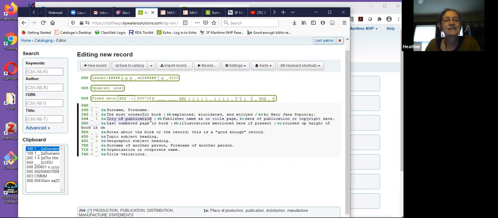City of publication. Well, say the book I'm looking at was published in San Francisco. Okay, just copy that the way it appears in the book. The publisher name on the title page: William Morrow. The date of publication or the copyright date. Well, it's a brand new book. It was published in 2020. Done. What do we do next?